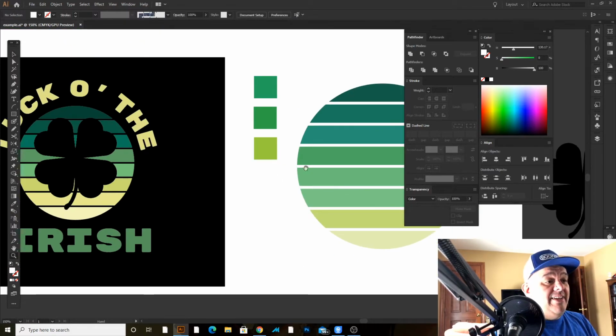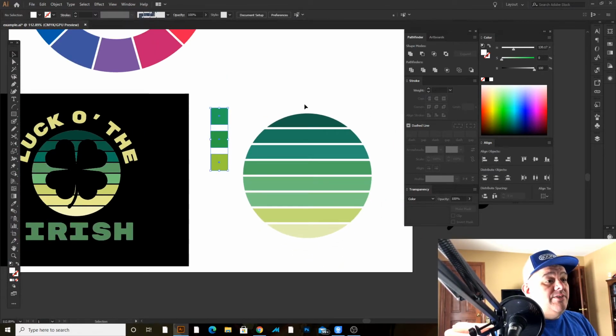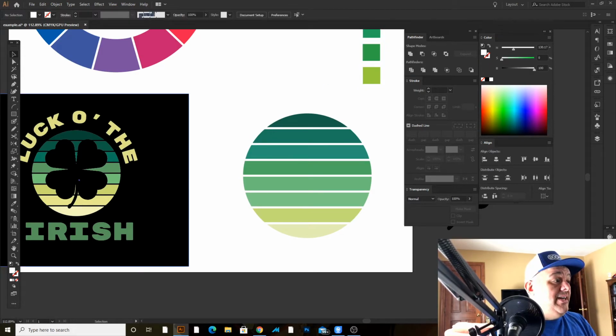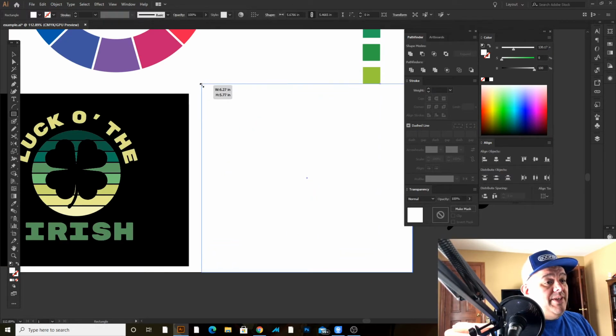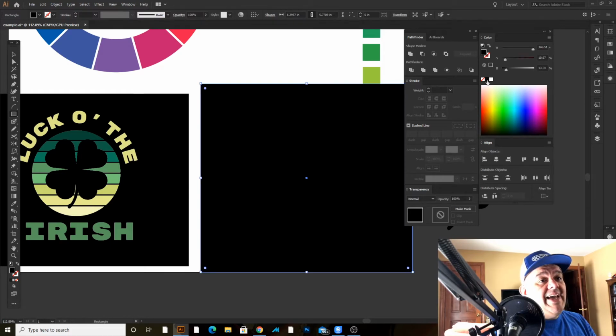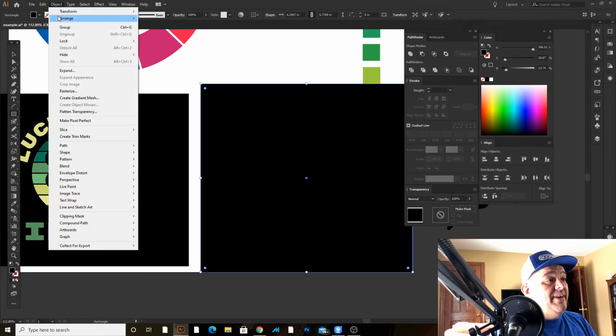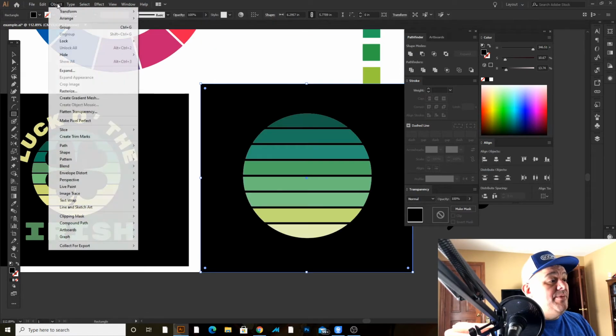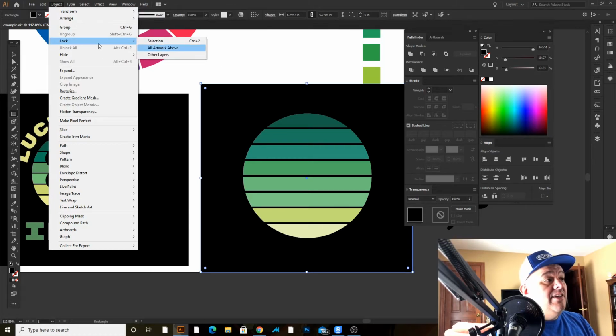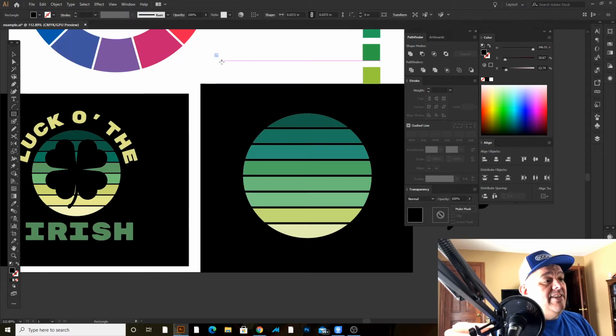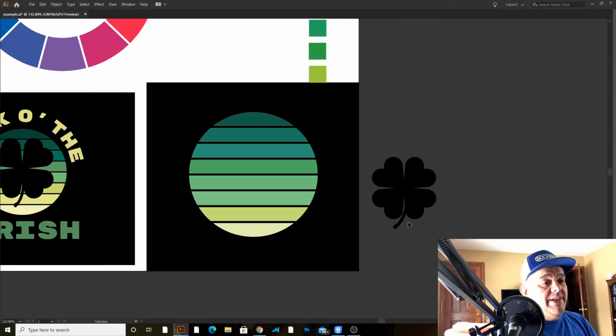And here's our analogous color harmony. We just took those three colors. So now I'm going to make a rectangle behind this. I'm going to make this rectangle, fill it in with black. I'm going to go Object, Arrange, Send to the back. And then I'm going to go Object, Lock, Selection. So now this black background is locked in place for now while I work, so that when I'm selecting things, it's not moving all over the place.